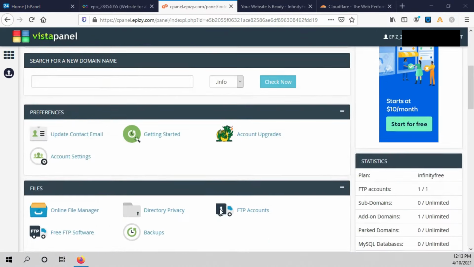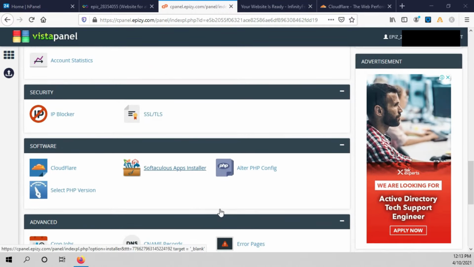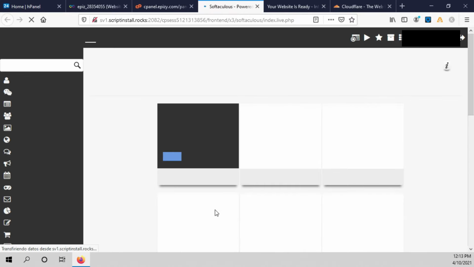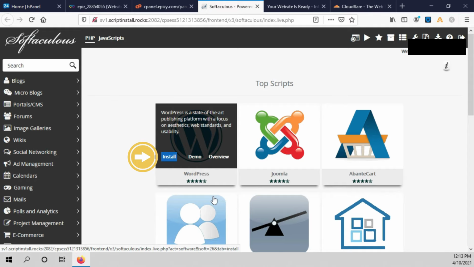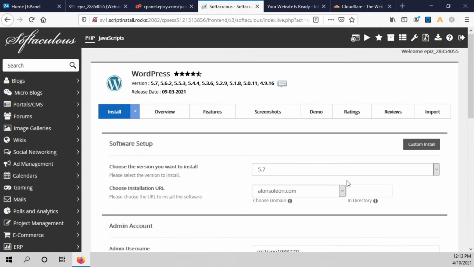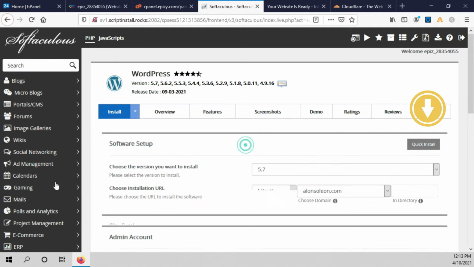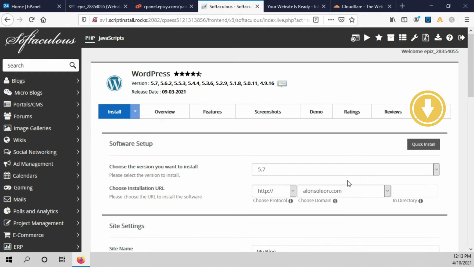Now you have to go down and press right here. Then hit install. Here you have to select quick install.